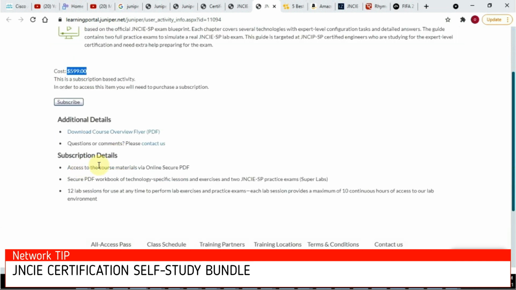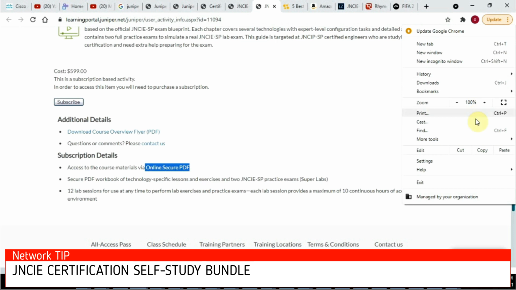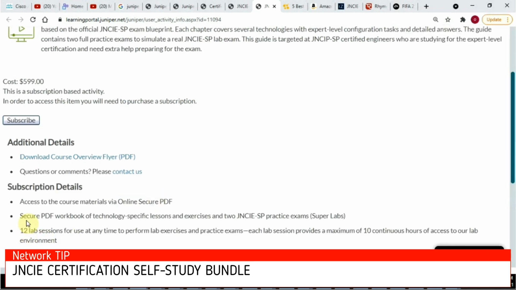What you're going to get is access to the course materials through an online secure PDF. You're also going to get a secure PDF workbook that shows technology-specific lessons and exercises. It's really good. It has protocol explanations and stuff like that. A detailed workbook, actually. And it also has two full labs, two JNCIE service provider practice examinations. They call them super labs. That's really helpful. I wouldn't say it's close to the real exam, but it will help you get there, right?